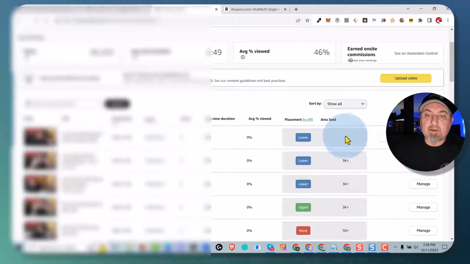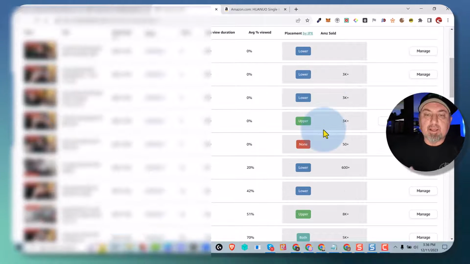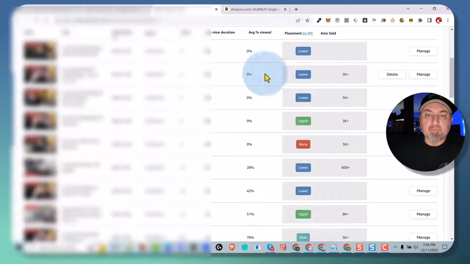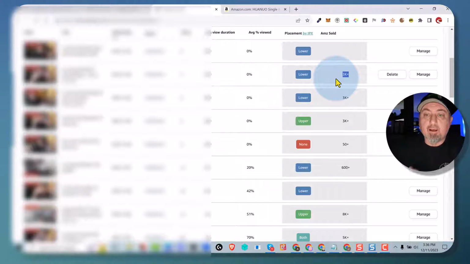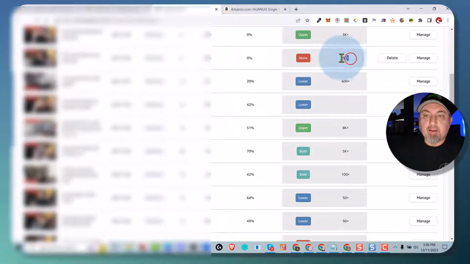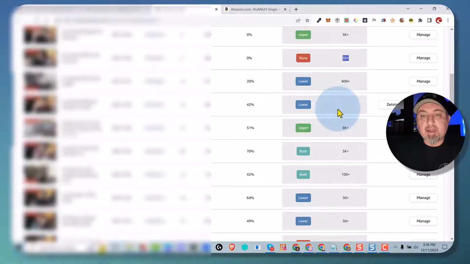The next thing is you're going to see Amazon sold. This is the sales data that's letting you know how many of this product is being sold every month on the product page. So this particular product is selling around 3,000 units a month. This one is selling about 50. Now, if you see a blank, that's not a mistake. That's just saying that Amazon doesn't have enough sales data to give to us. So it's blank. That means the product is either new or it just really isn't selling. So you can pretty much ignore that.